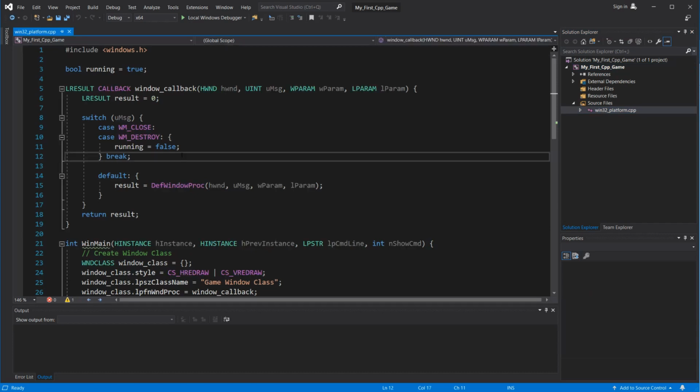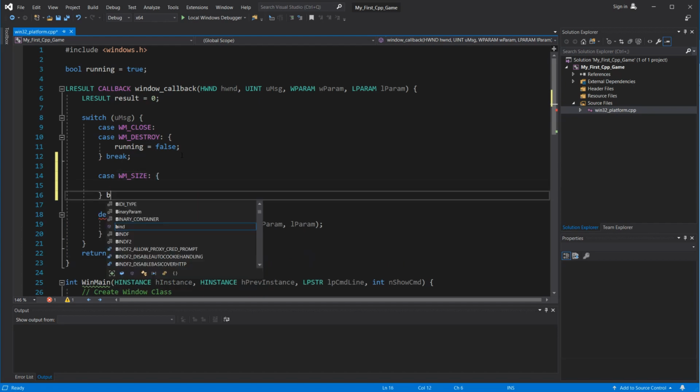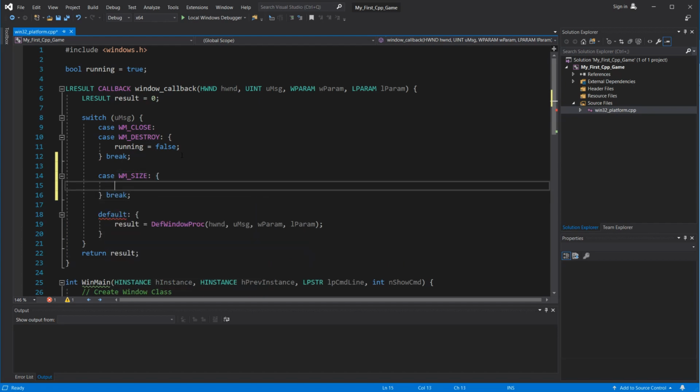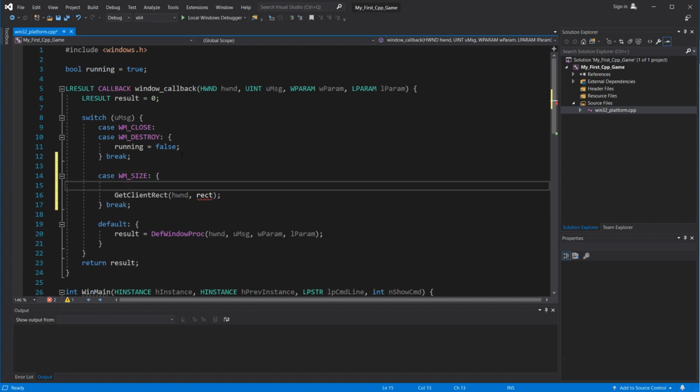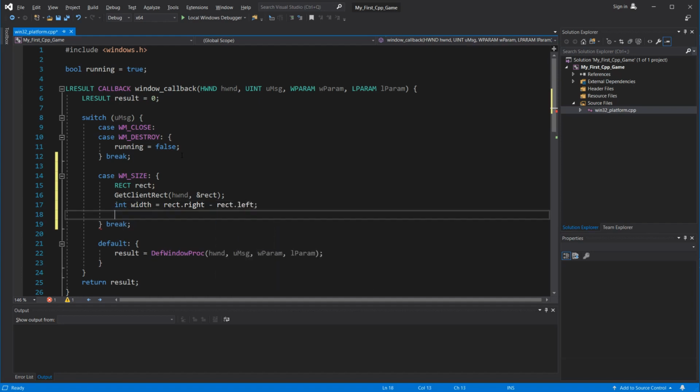So in case we receive a WM_SIZE message, it means that the window changed size. And now we must know the new size by getting the client rect. This function takes the window and a pointer to a rect struct that contains the left, right, up, and bottom values. Now the width and height can be easily calculated by subtracting the left from the right and the top from the bottom.